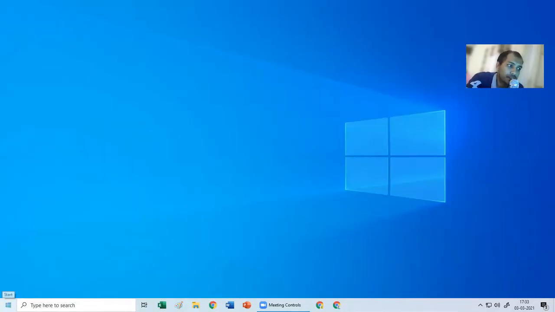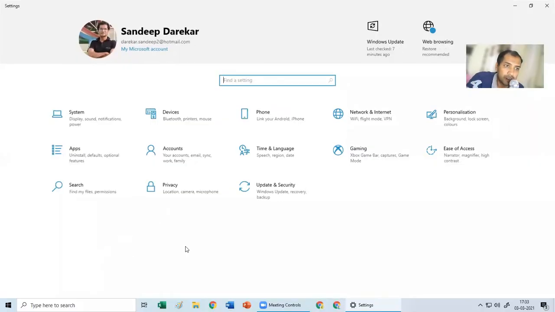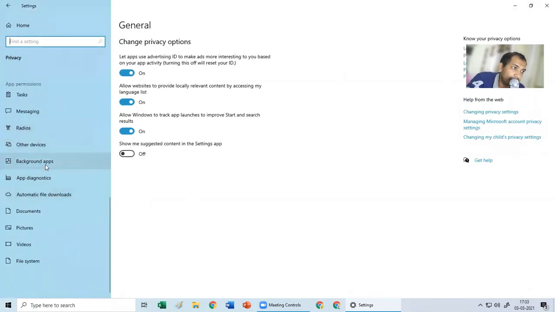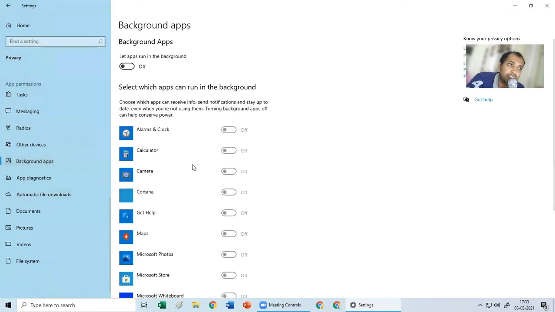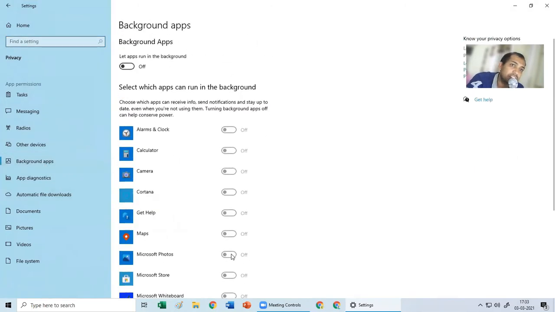The third option is start, then settings. Now you go to privacy. Earlier we had gone to apps, now we're going to privacy. Now in this privacy, scroll down to find background apps. And here you will find lots of apps are open, and these apps will be running in the background. I have turned them off. You will find them on like this. Turn them off.